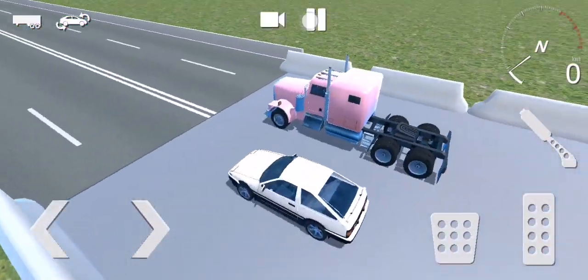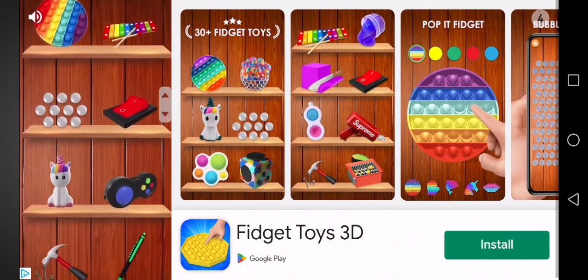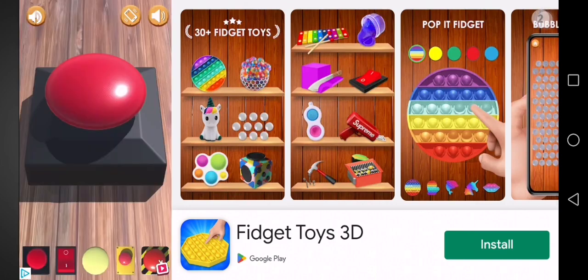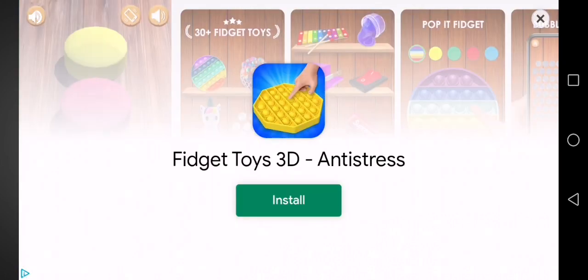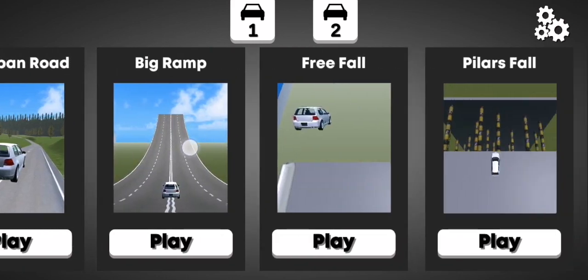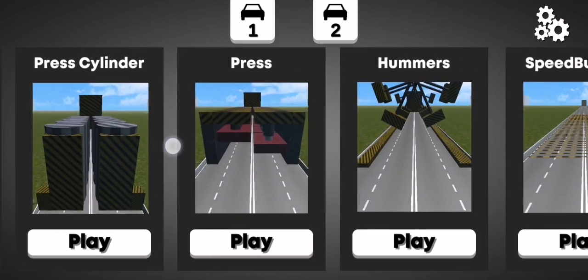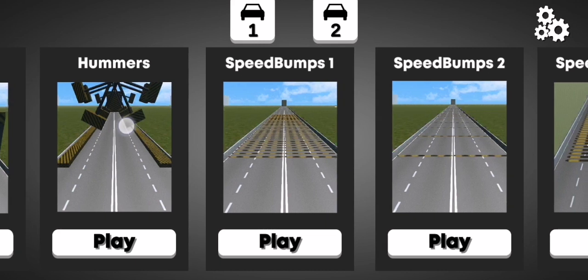Oh, wait a minute. Actually, I want it to be a... Wow, guys! So many games to play! Oh my goodness! What's this button for? No one cares. Okay, let me see what else do we have. Press, hummers, speed bumps. Wait, let me try it. Speed bumps 2.